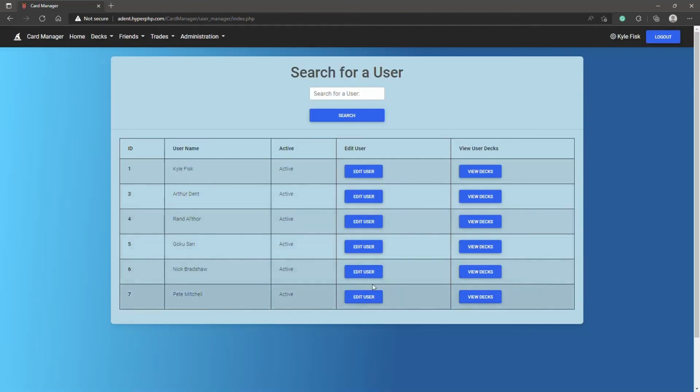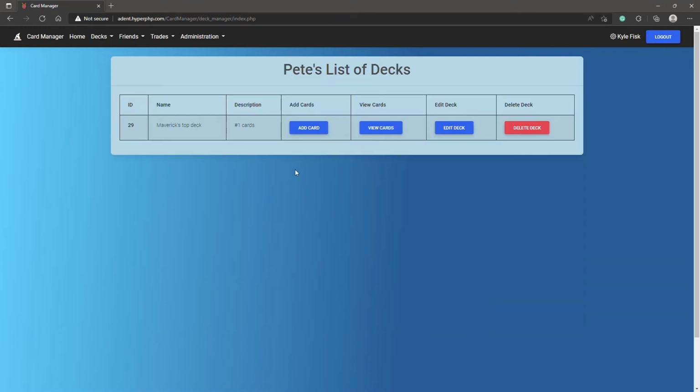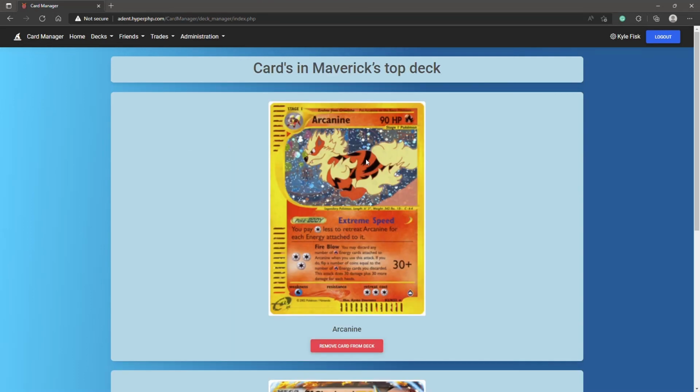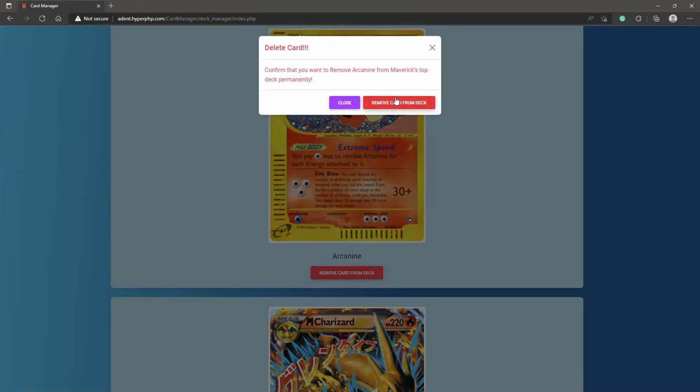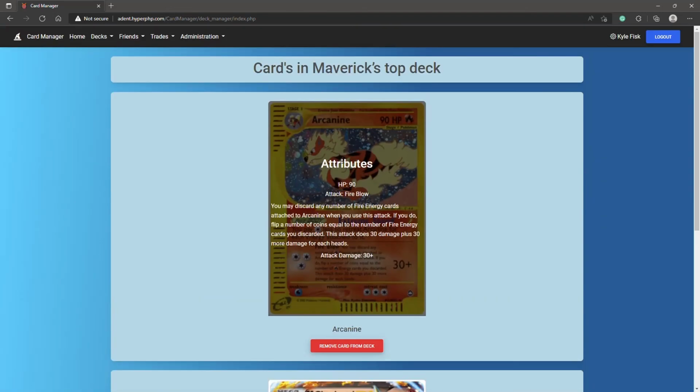Reactivate. You can do any of the actions required on the deck. You can delete, edit, add cards, view the cards, and remove the cards from each individual deck as needed.